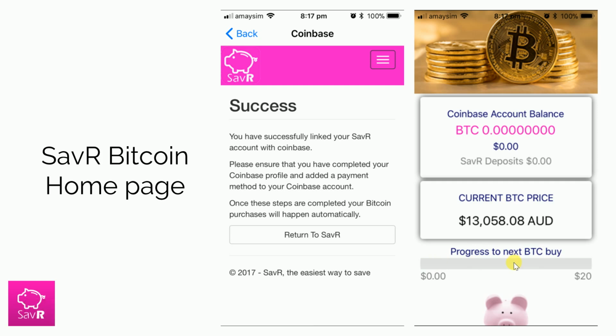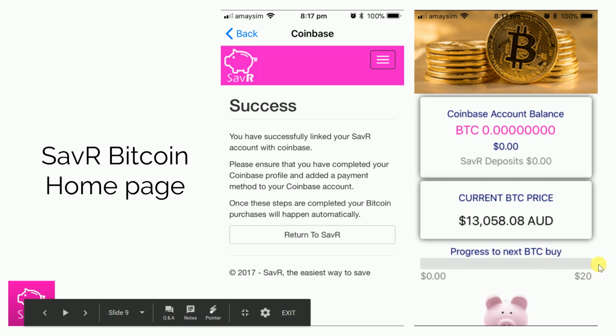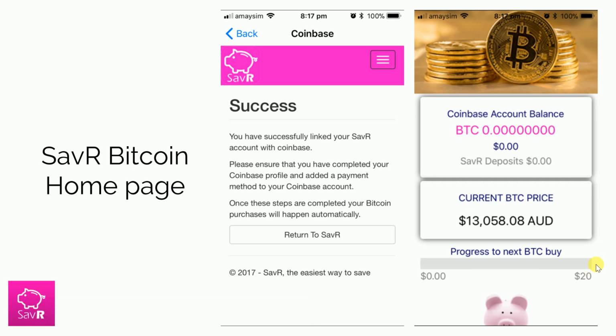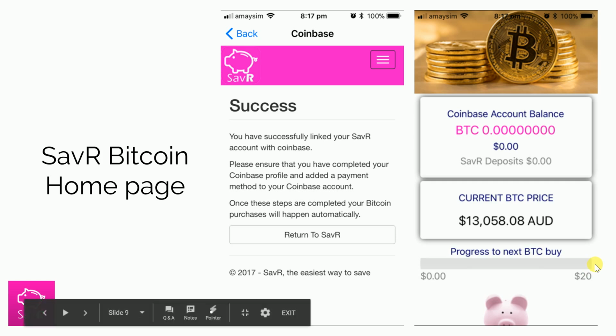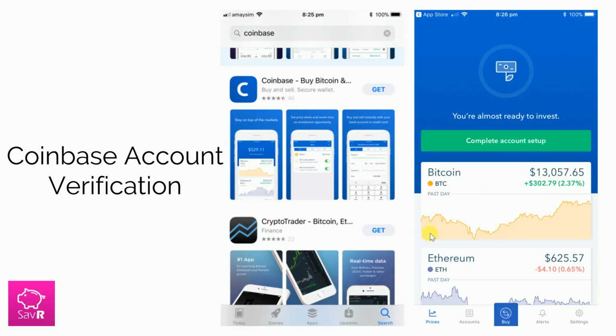So we've set the SavR app up so that you need to get to $20 or more before we'll actually make a Bitcoin purchase, because Coinbase do have some small fees associated with each individual buy, and it would be very inefficient to be buying $2 or $3 or $5 of Bitcoin at a time. So you'll see your progress fill along there, and when you get over $20 it will purchase and the progress bar will reset itself.